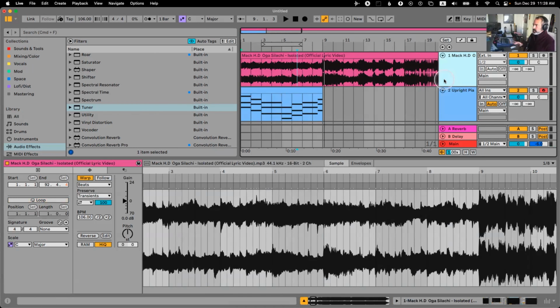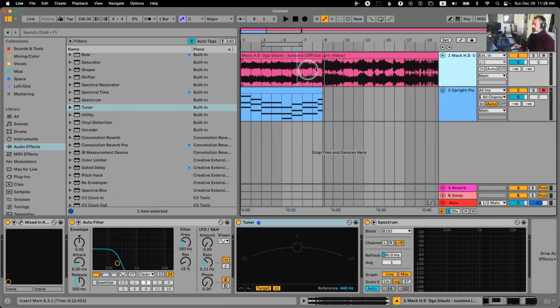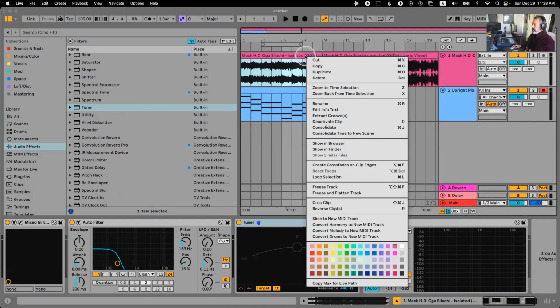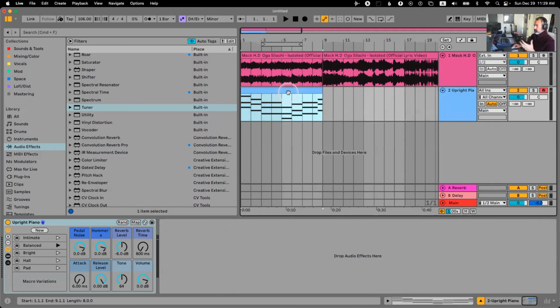Most of the time, especially if it's not such a new song or if it's an extremely popular song, you will have the chords on YouTube. Sometimes you just have to find them. These are just some tools. You can also sometimes try to right-click and convert harmony to new MIDI track. It's a hit or miss. Sometimes it will give you, sometimes it won't. Or give you too many notes or not enough notes, and so on and so forth.